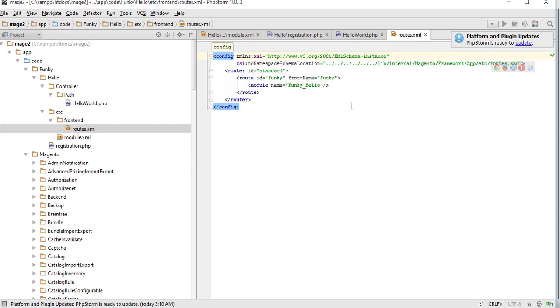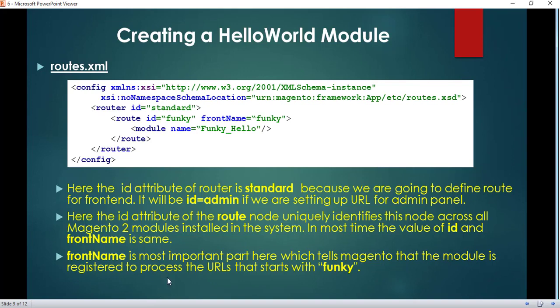So here is our routes.xml file. The id of the route is funky and the front name is also funky. So the module name is funky underscore hello. Let's see what the next step is.